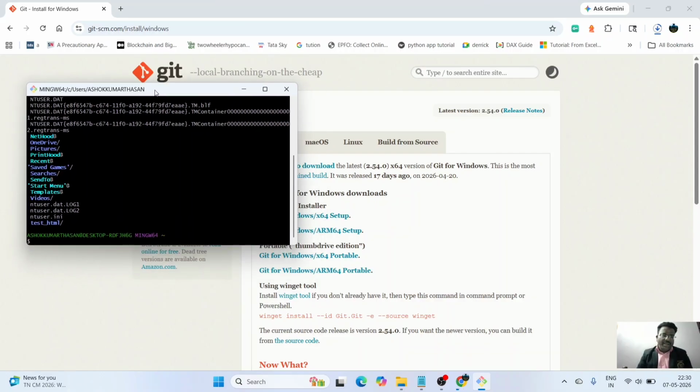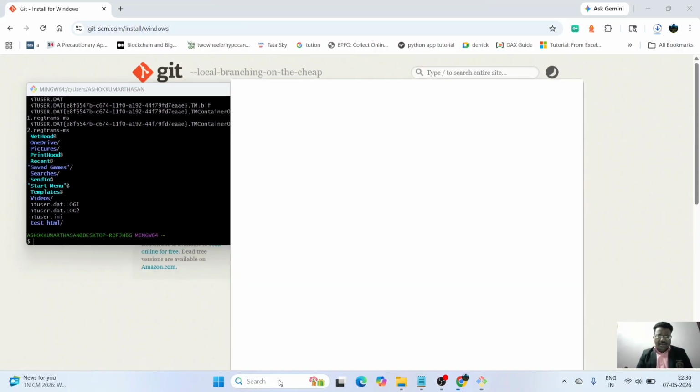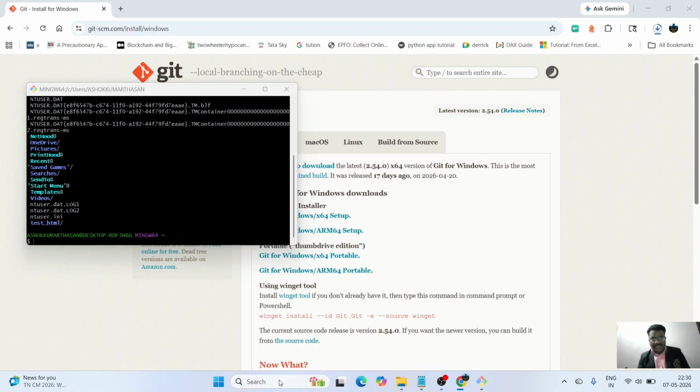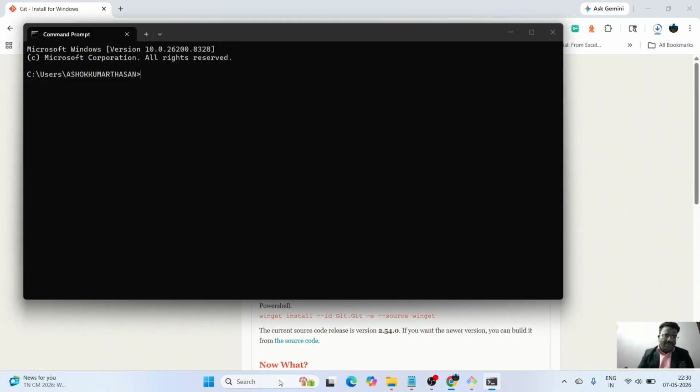Or else, if you want to confirm whether this particular software is installed in your machine, open your command prompt in any workspace or work location and type git --version. You can see the version of it. I have git version 2.53.0.windows.